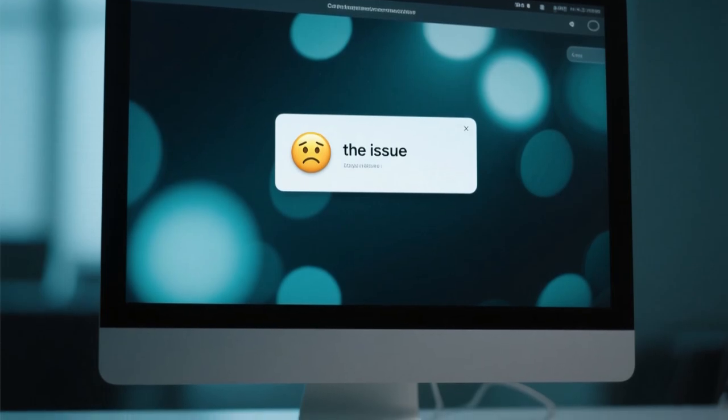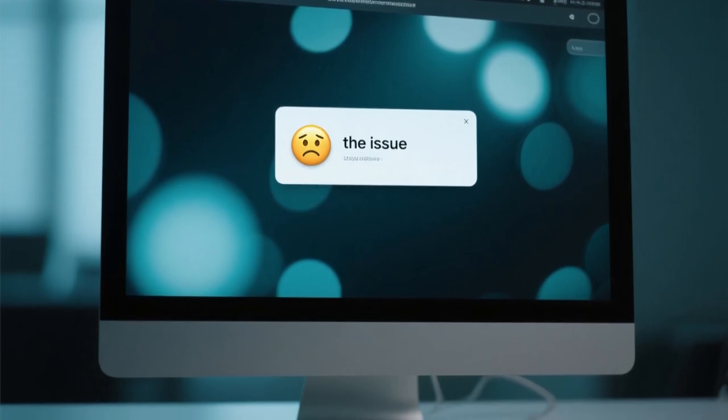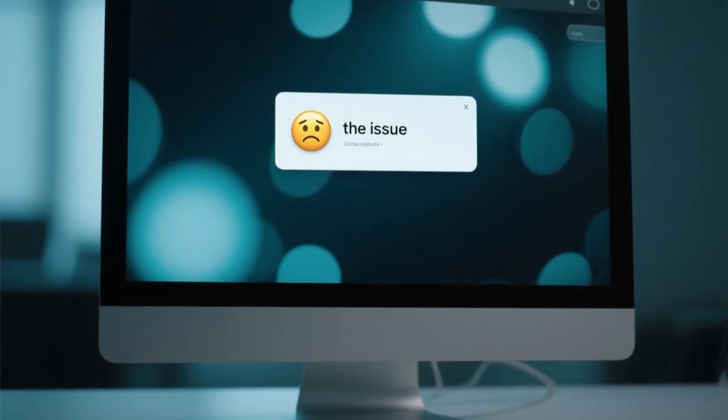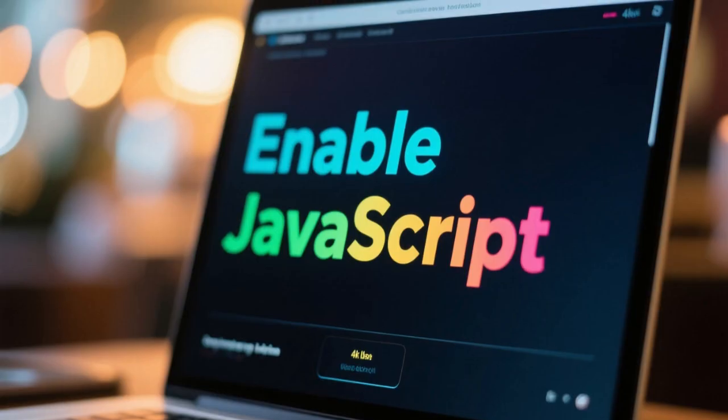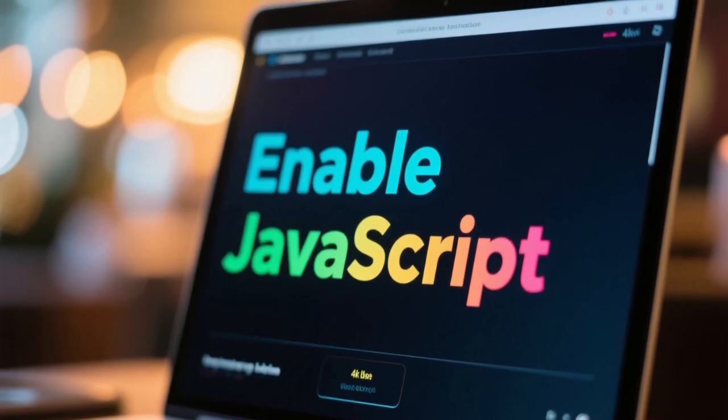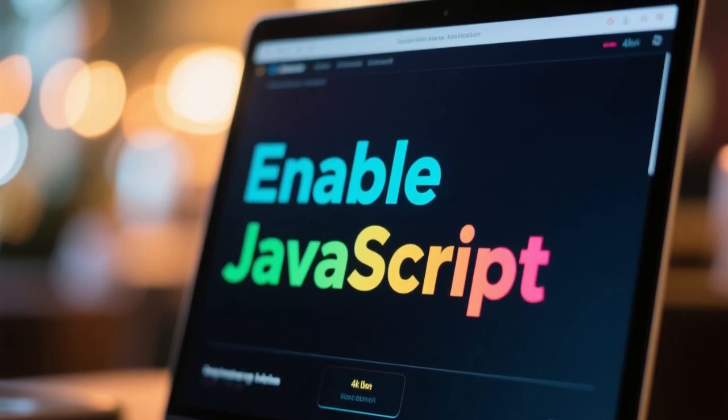I'm sorry, but it seems that your browser either doesn't support JavaScript or has it disabled. If you're watching this message, please consider enabling JavaScript for a better experience.